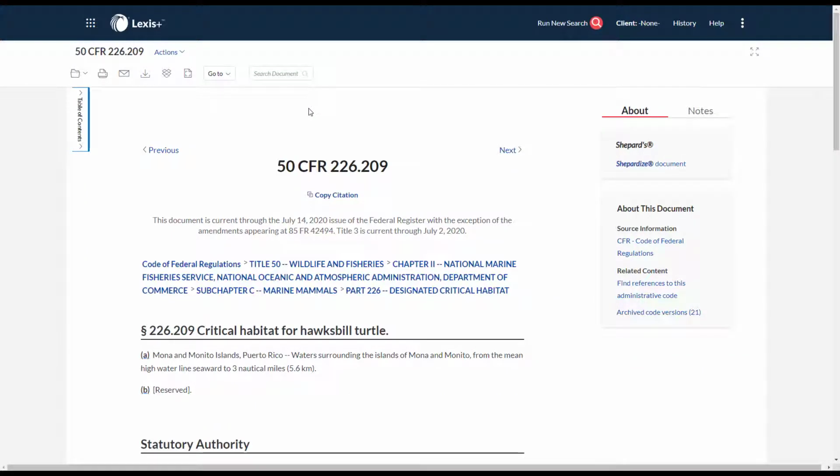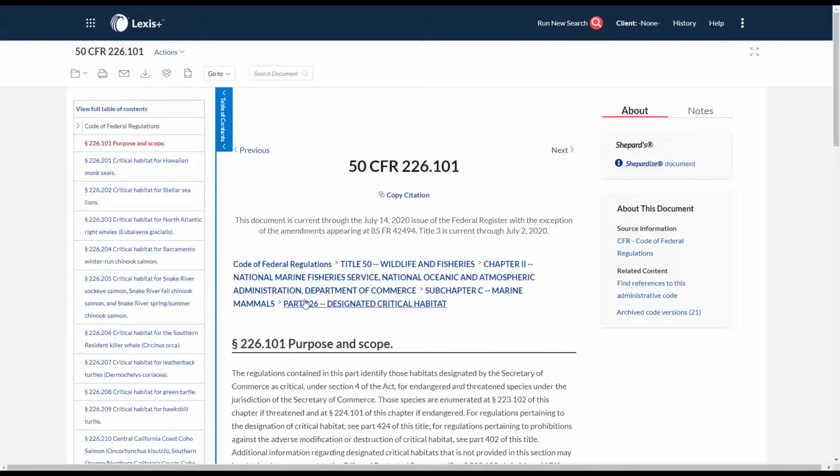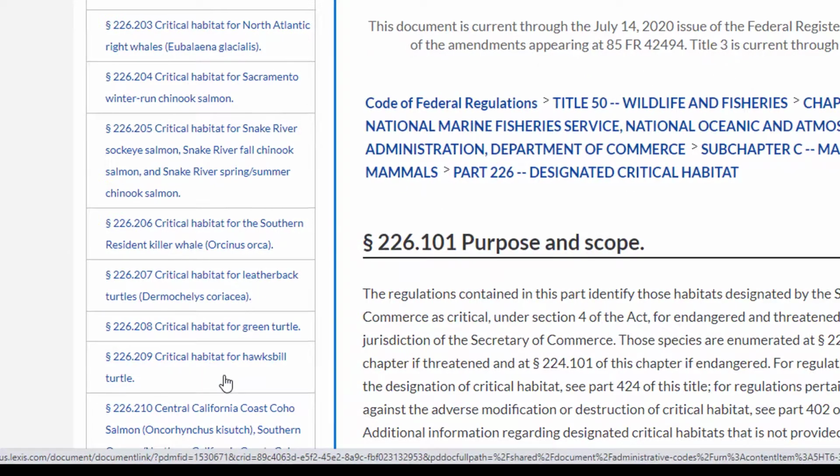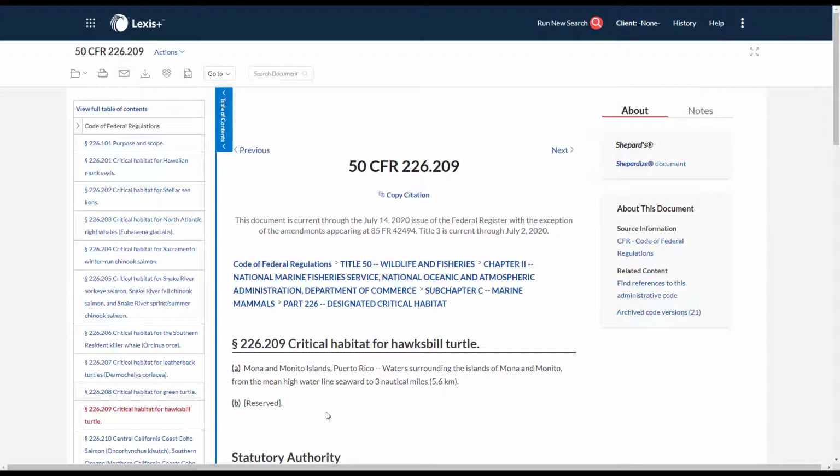As with statutes, the Code of Federal Regulations also has a table of contents menu. If I click to view the full table of contents, I can see all the regulations on the application of the ESA to critical habitats of all different species. As you can see from this list, there's a regulation entitled Critical Habitat for Hawksbill Turtle, which is exactly what we need. And here we find that the critical habitat for the hawksbill turtle is the water surrounding the islands of Mona and Monito in Puerto Rico. From here, you could then shepherdize this regulation to find cases and secondary sources that apply and interpret the regulation.